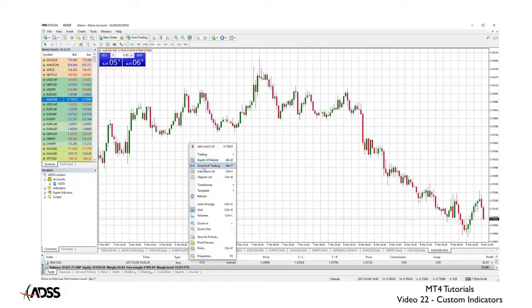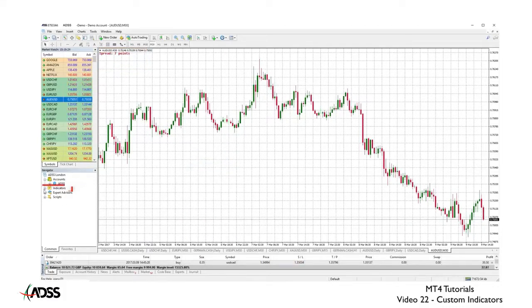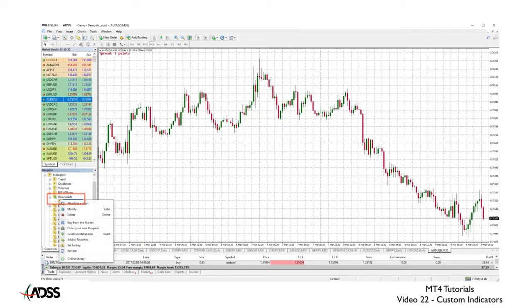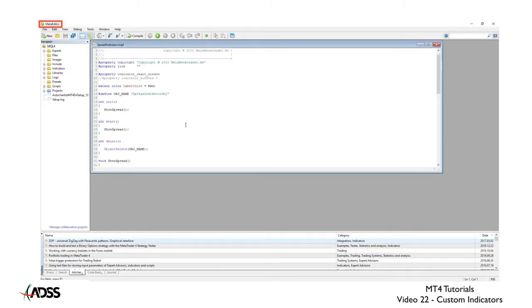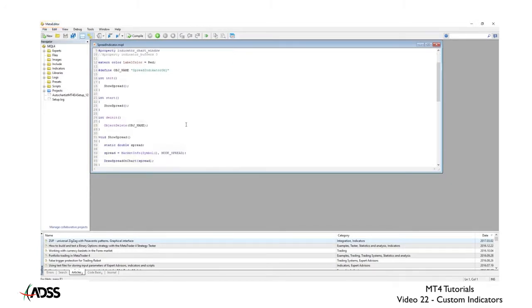In your MT4 Navigator, expand the Indicators folder. Anything you download will be in Downloads, so right-click on Spread Indicator and click Modify. This opens a separate program called Meta Editor. Don't be intimidated, you won't need to learn how to code a new language.